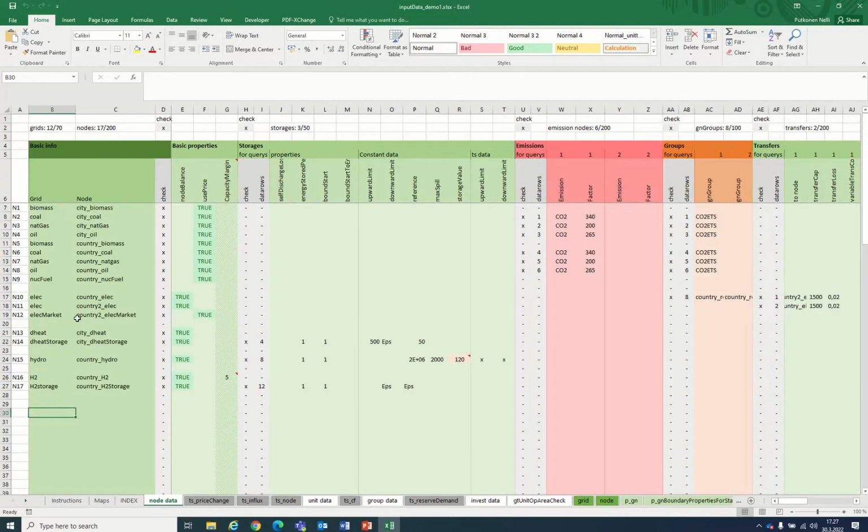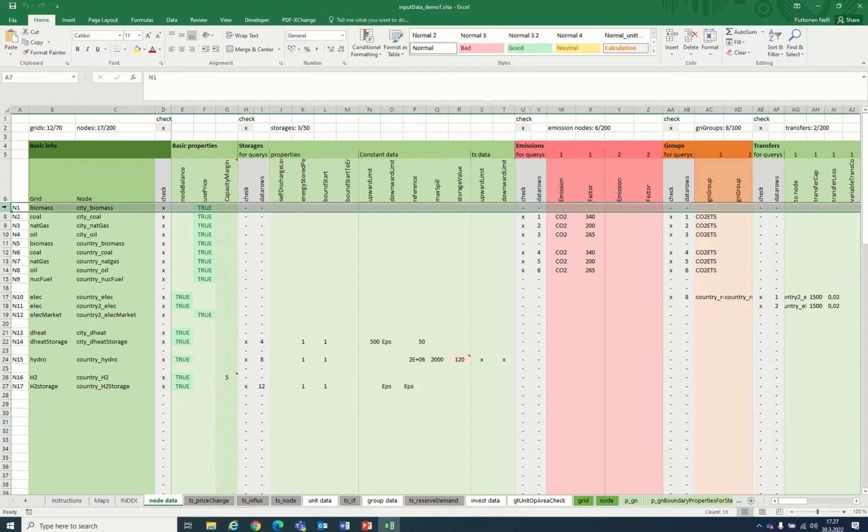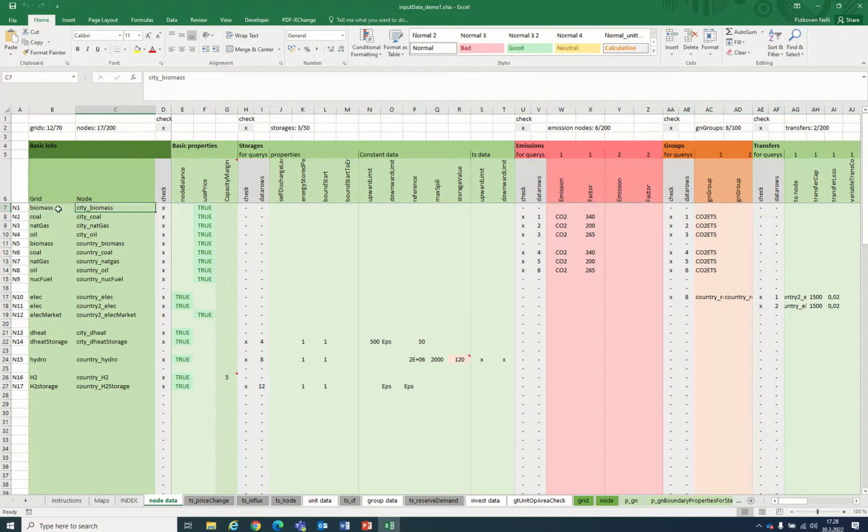In node data, you will notice that one row equals one node. Nodes are the unique inputs here, and the grid they are associated with is specified next to it. The first parameter of our node is the selection of node balance. Node balance true means the energy balance for this node is on. It is used for nodes that have to have the same amount of demand and generation or input and output. Use price true, on the other hand, means that the commodity comes from outside the model and its price is defined.